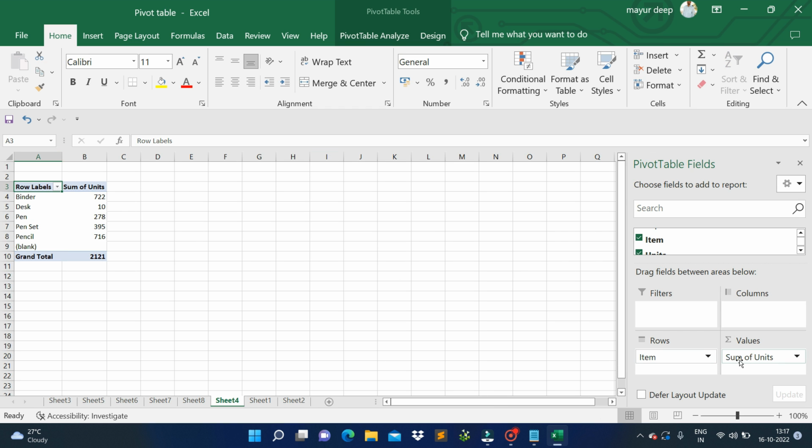I will just remove this unit and I will drag it down, drag it back to this position, and then I will go to the total. I need the total order value of each item. So here you got what is the total order value of each item, what rep has ordered. So I got the total order value.